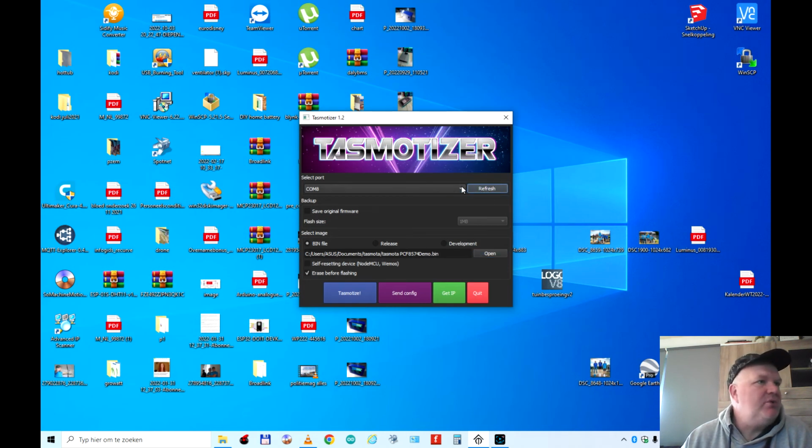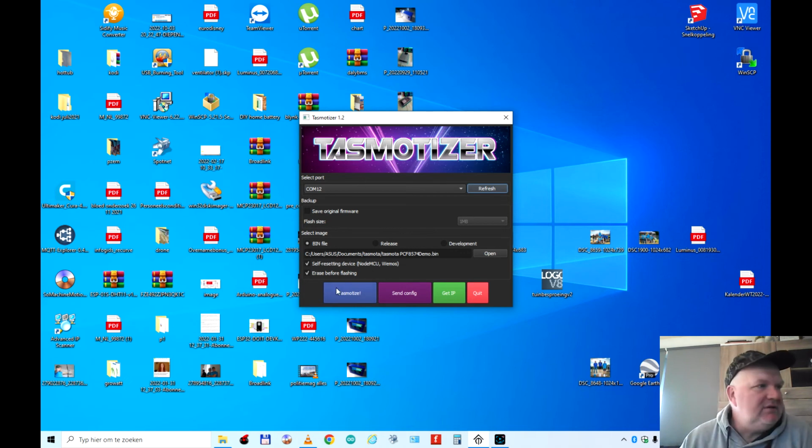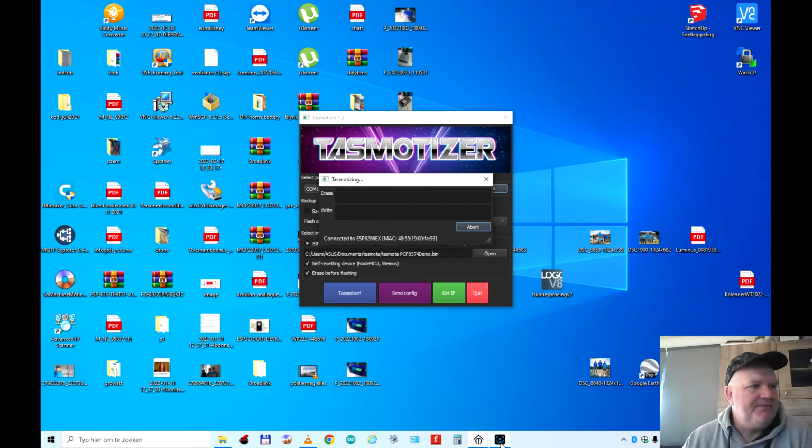Be sure you use the right port, because I have three ports. I'm gonna shut off one port. Do a refresh. Port 12 disappeared, so my device is connected to port 12. So I'm gonna use port 12. Self-resetting device, NodeMCU Wemos. So this is everything we need. Now it's time to Tasmotize, and we start this one.